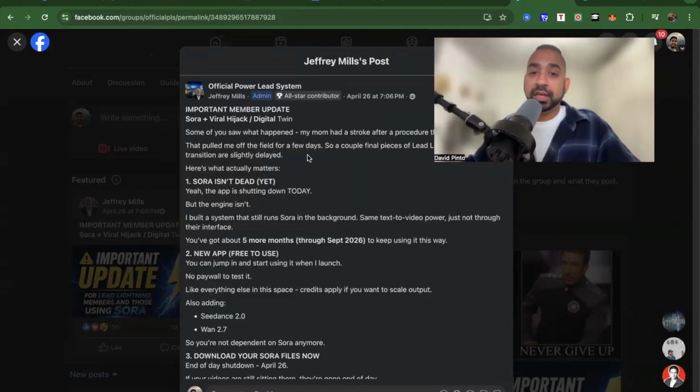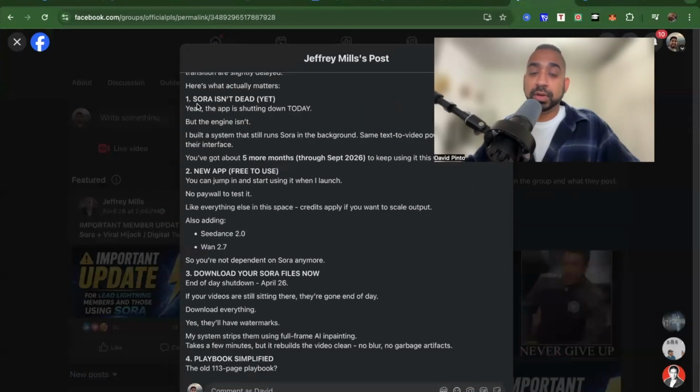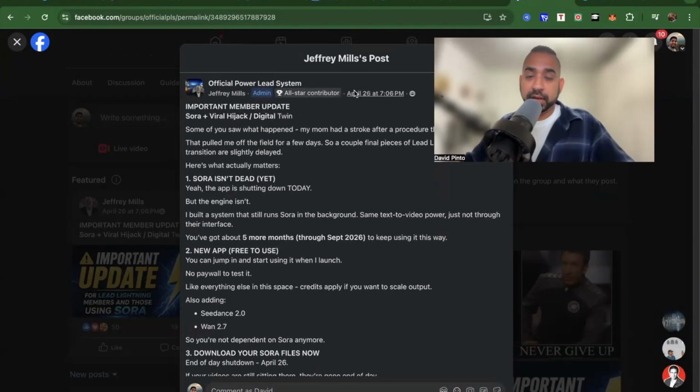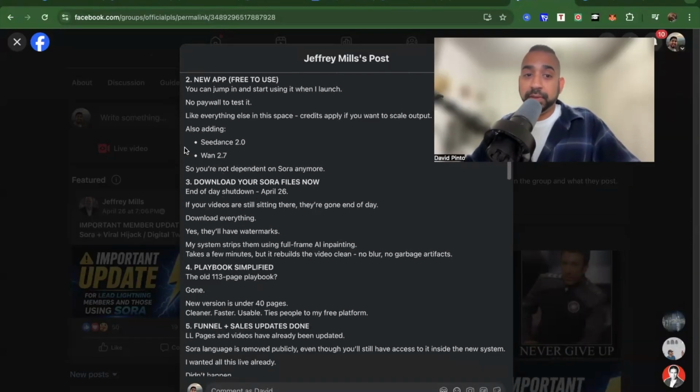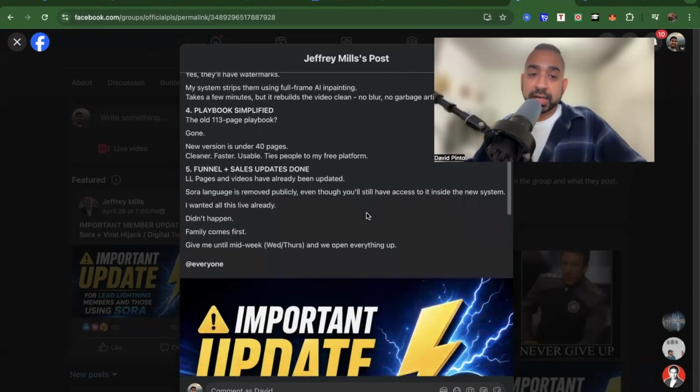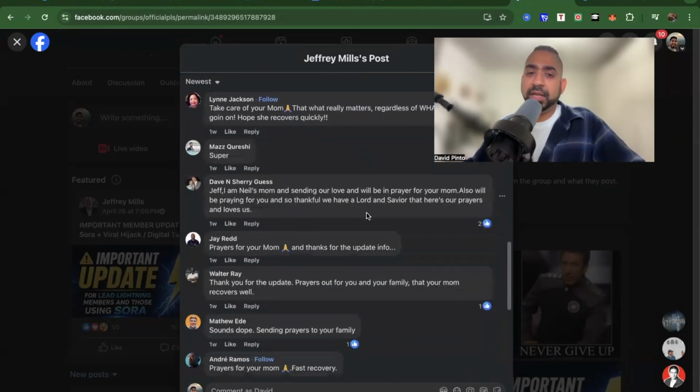And as you can see right here, he says a final couple of pieces. Sora isn't dead yet. So it's shutting down at the end of, the 26th of April. So it should be already shut down by now, but there's going to be a free app available, which has access to Seedance and WAN as well. And then obviously you can see right here, download all your Sora files. It's telling you what exactly to do. So they're not randomly not there to help.